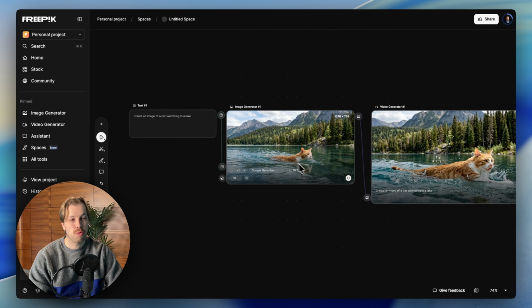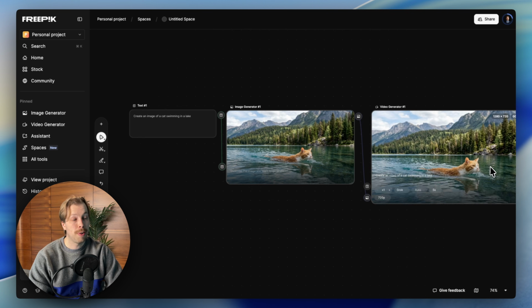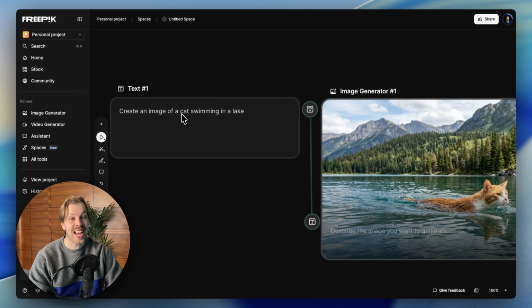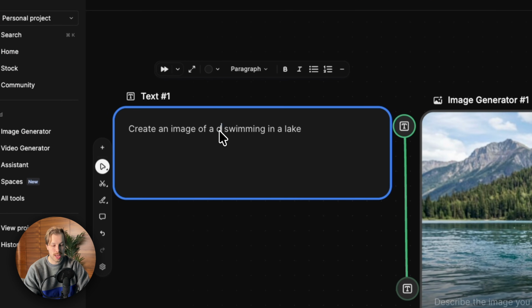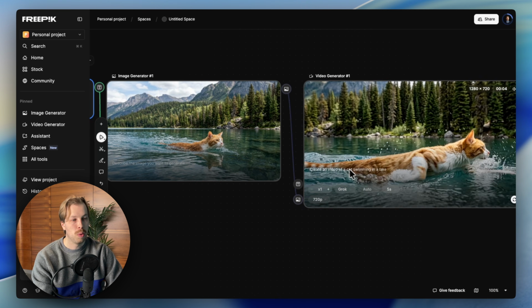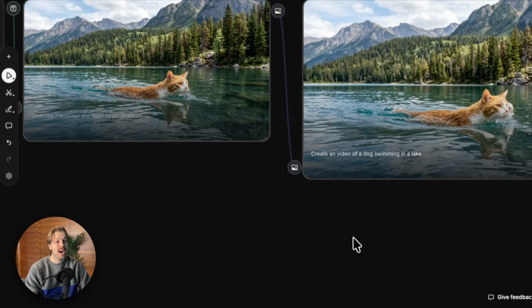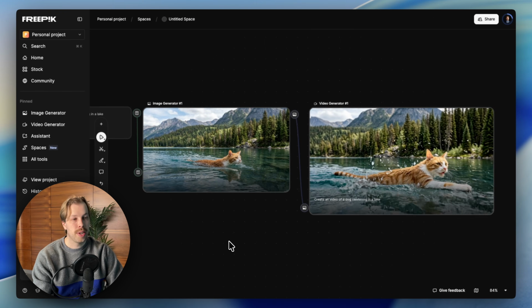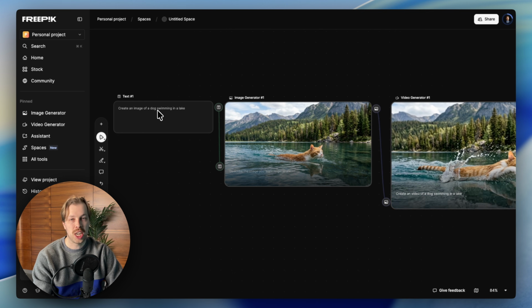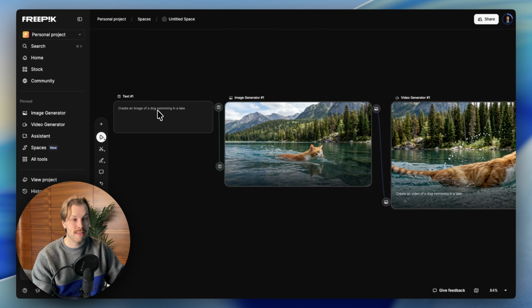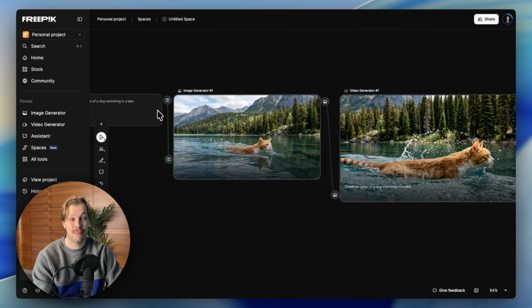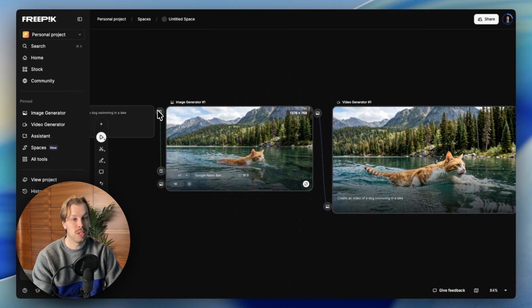So if we now wanted to create a similar image and a video of a dog, all we literally need to do is go here where it says create an image of a cat swimming, and we'll just replace it with a dog swimming. And obviously because we used this prompt over here, we will also need to change that as well. But what I'm going to show you later in this video is that you can also wire these prompts in such a way that you only need to change the input once in one place to get, for example, 100 different results that look the exact same as the previous generations, but this time with a different object.